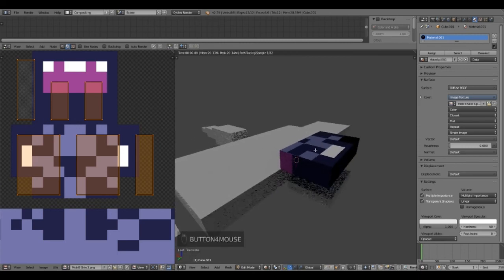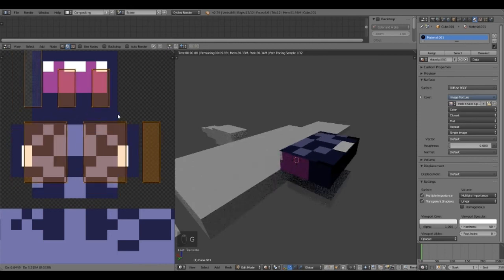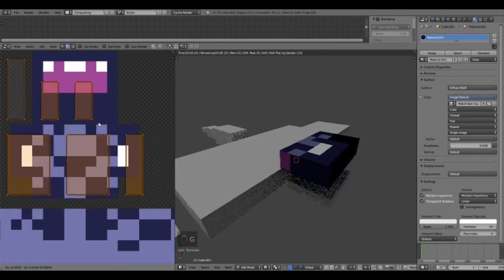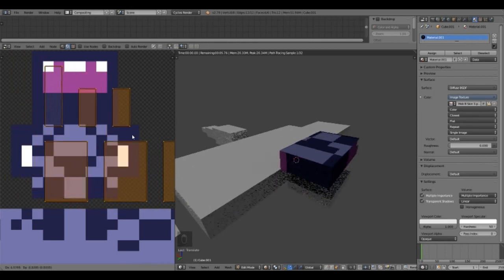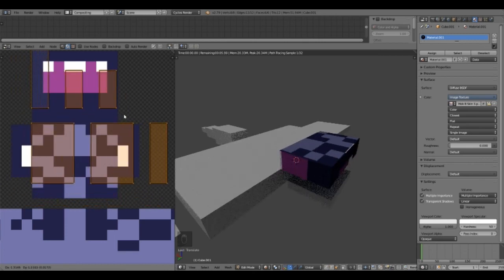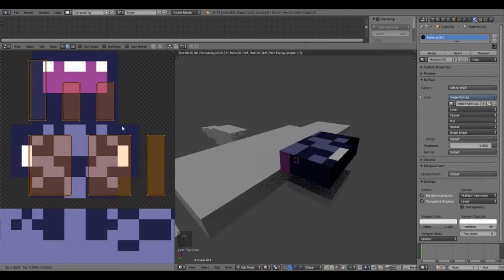So alright, we have the skin currently showing up. If we go over to the texture window again and hit G to grab all the skin, you can see the skin moving around on the box. That's good. That's what we want it to look like.